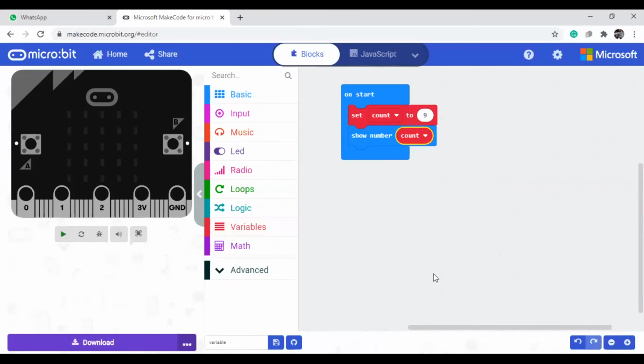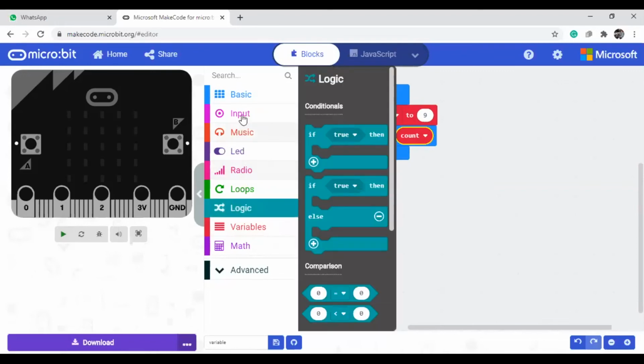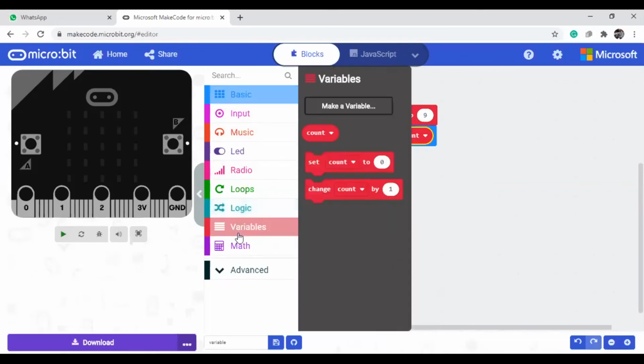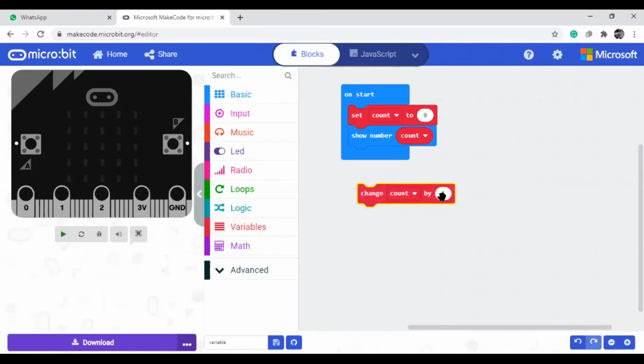Then later I need to decrement the value. So how can we decrement? Go to variables, here change by -1. But where can I keep it? Suppose if I keep it here, it will execute only one time more. So I need to make it in a loop.